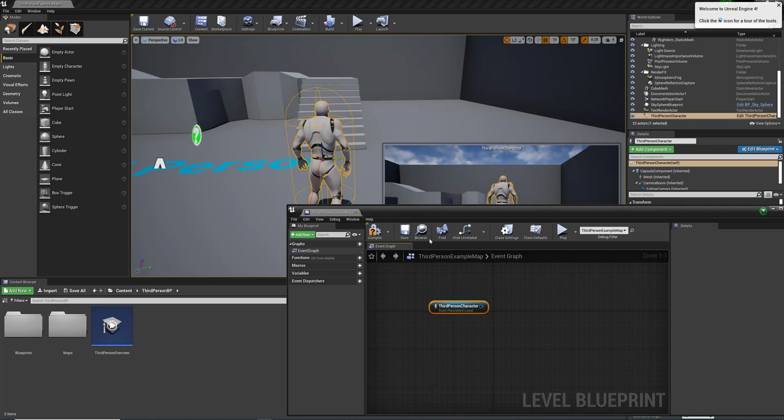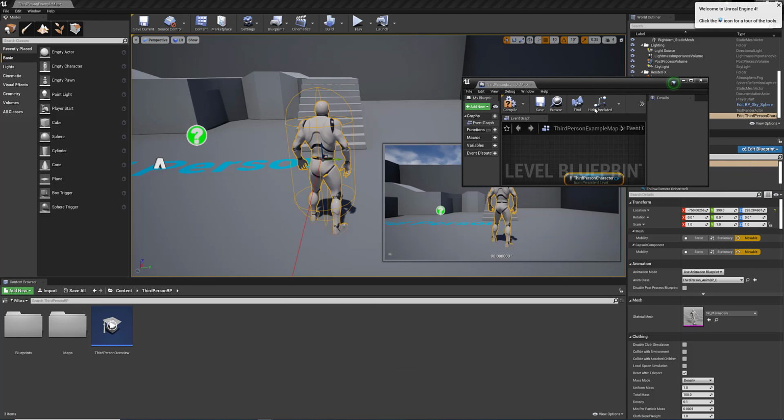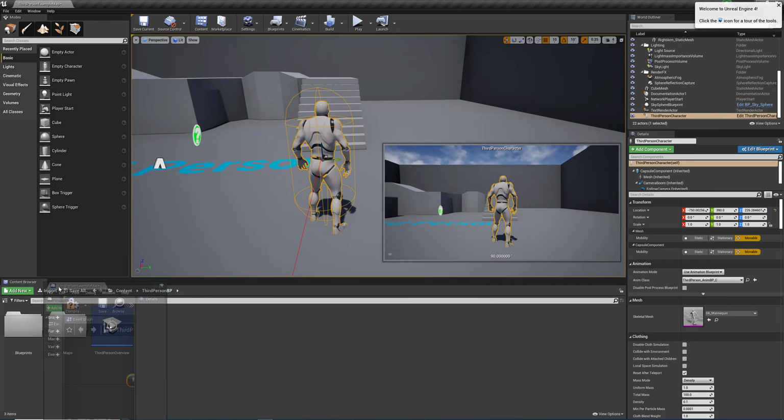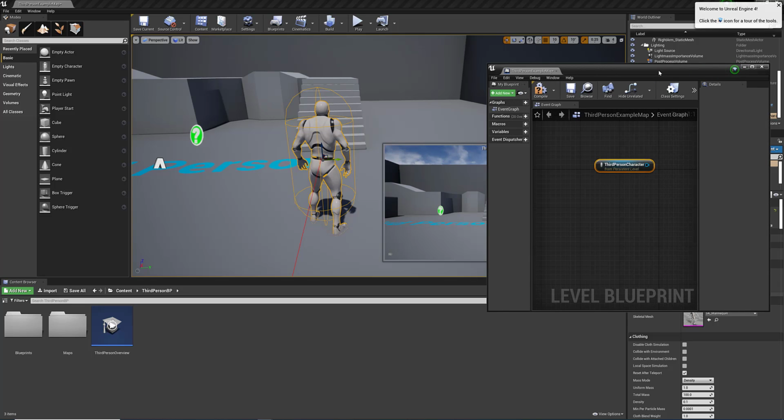I have a larger screen, so I'm just going to dock this off to the side. Maybe, well, I'll leave it over here for a second and bring this down. I could dock it here to these tabs, but I think it might be better to just view it here.